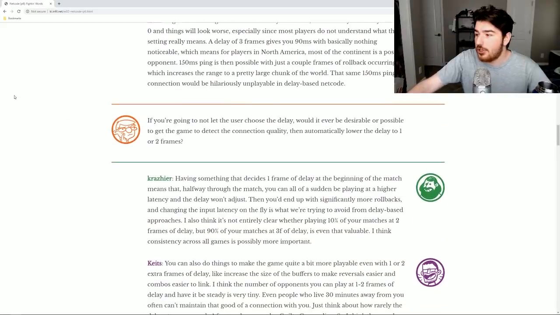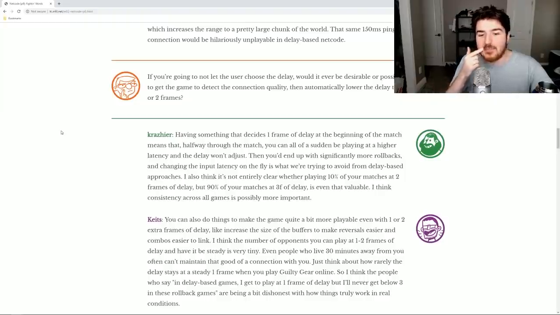If you're not going to let the user choose the delay, would it ever be desirable or possible to set the game to detect the connection quality, then automatically lower the delay? Having something that decides 1 frame of delay at the beginning of the match means that halfway through the match, you can all of a sudden be playing at a higher latency and the delay won't adjust.